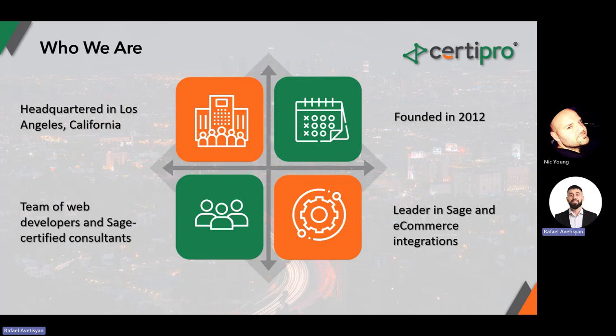What it really means to you is that we have a full team of consultants and developers for each end of the solution. So for the website e-commerce store, or that B2B portal that you're using, the integration, and the Sage. And we have them in-house so we can provide any custom solution that is required to meet our clients' needs.